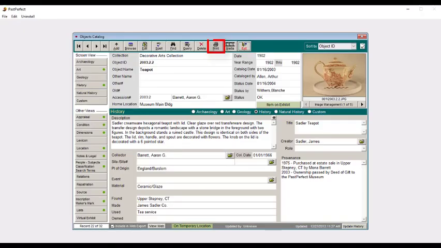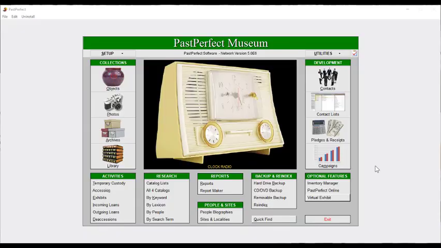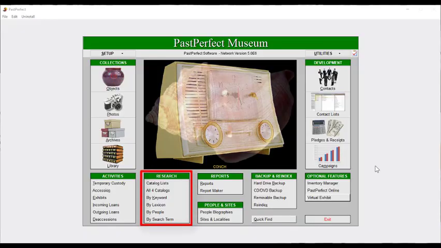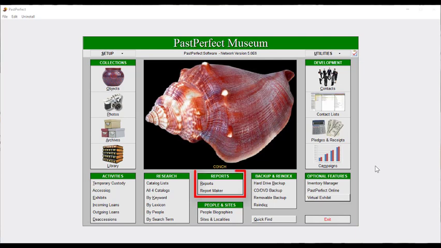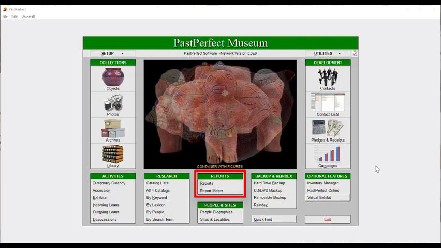From the Print button on catalog or contact records, from the Research buttons on the main menu, or from the Reports button on the main menu. For this video, we will use the Reports button on the main menu.